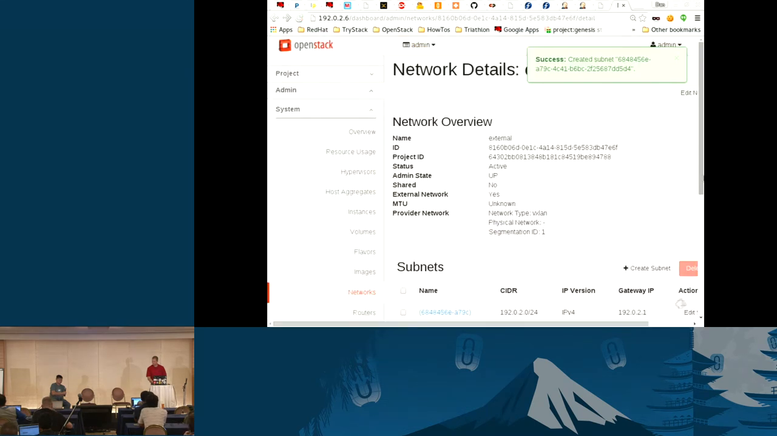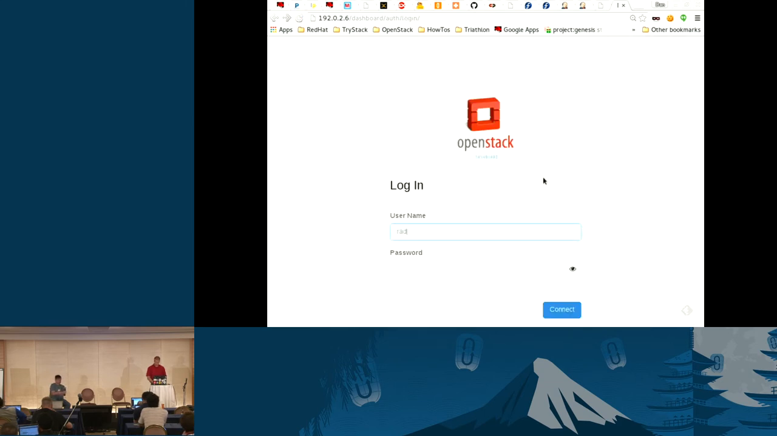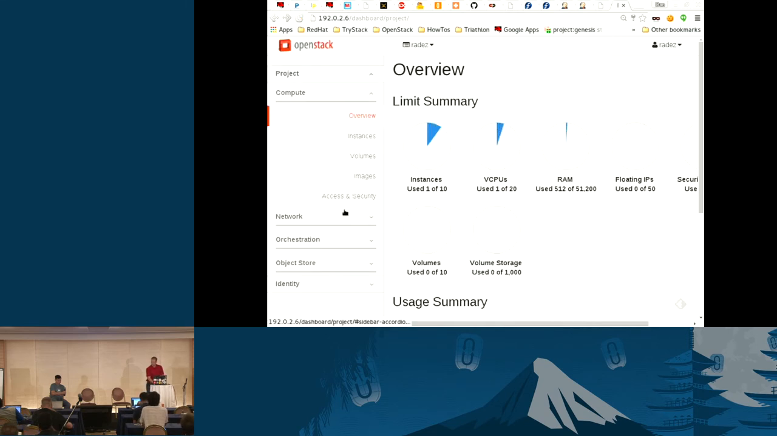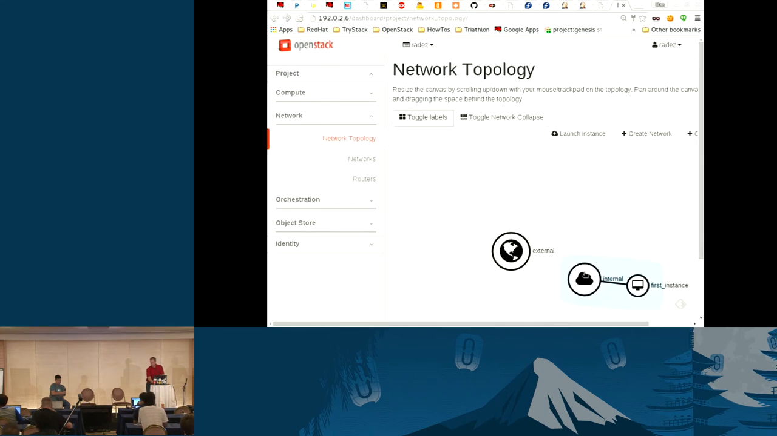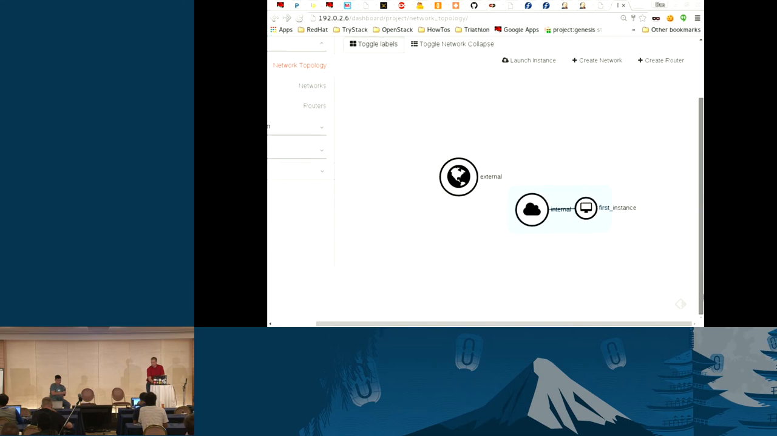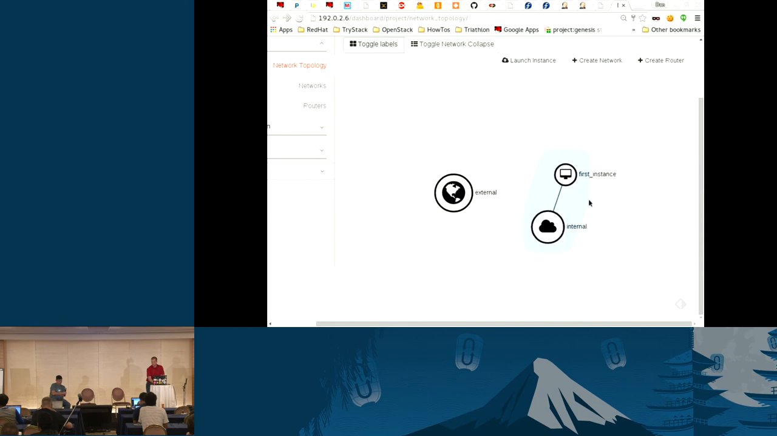So now we have the external network, and we have an internal network. And let's see what that looks like to an end user. I'm going to log back in as the user I created. And there's this kind of cool tool, the network topology, that you can visualize what networks you have. So you can see here in blue, I've got my first instance. This is a representation of my instance. And I've got my internal network, the first network that I created to attach my instance. And you can see the line where I've attached that instance to the internal network.